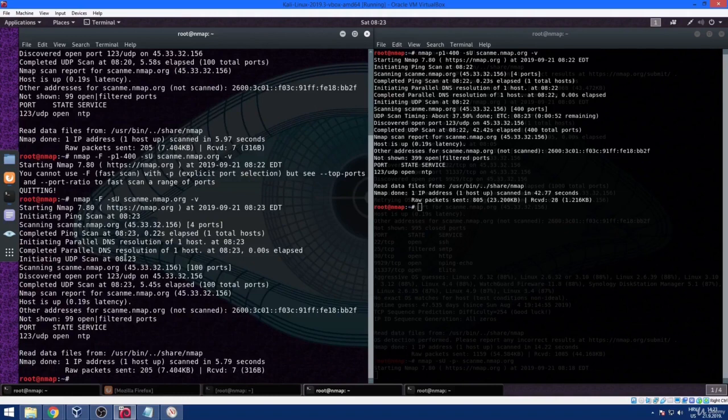If the port does not respond at all, we assume that the port state is open|filtered. Filtered means there may be some kind of firewall or IDS behind the port.